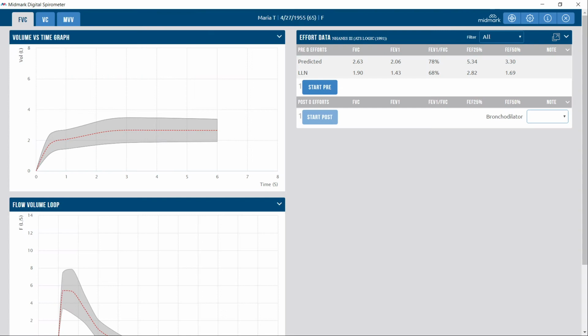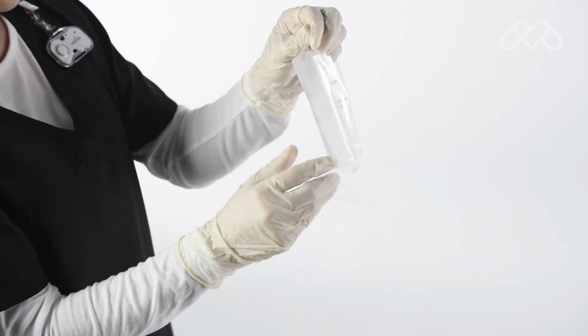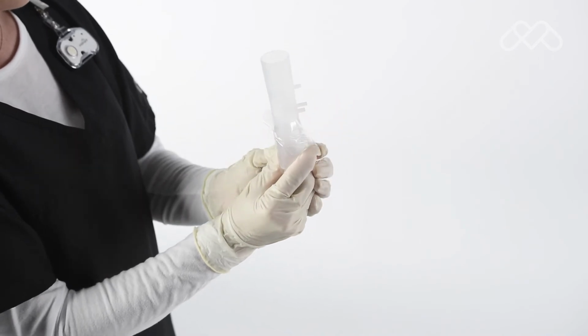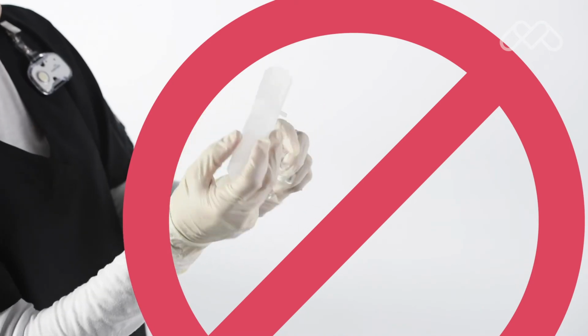Now it is time to perform an FVC test with your patient. FVC will be selected by default. First, get a new disposable mouthpiece and open the package from the end closest to the single pin. This is the exhalation end of the mouthpiece and is safe to handle. You should avoid handling the patient inhalation side of the mouthpiece.